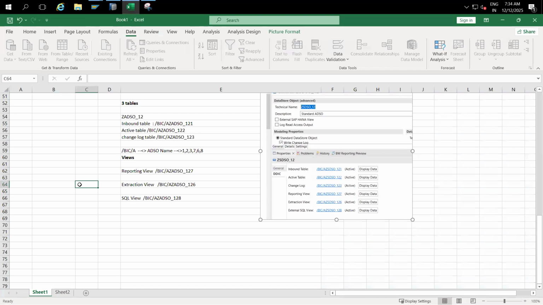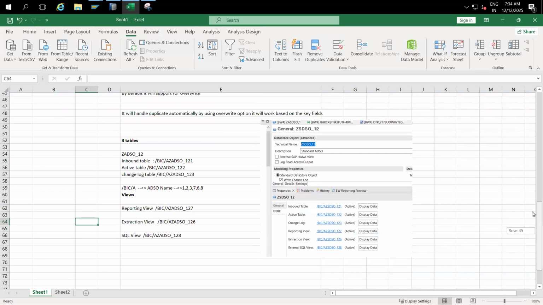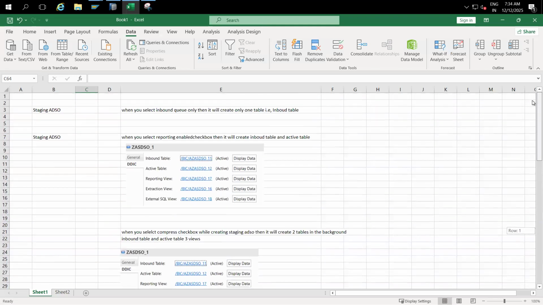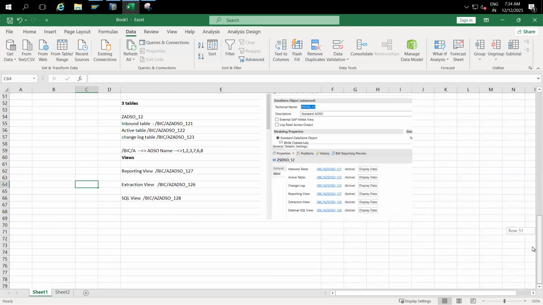If we have any doubts, just try to create and try to load the data in BW/4HANA and BW on HANA. If you face any issue, just ping me on WhatsApp, okay? We'll discuss tomorrow. We'll load data through a flat file and see those things. So let's discuss tomorrow.